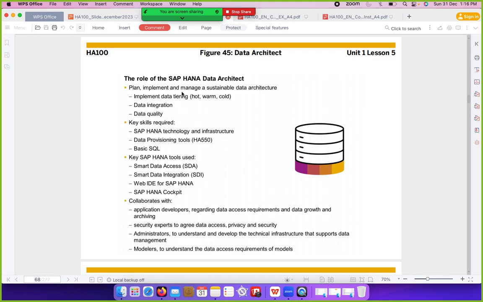So plan, implement, and manage a sustainable data architecture, and implement data tiering, so they can classify the data into categories: hot data, warm data, cold data. Hot data will be residing in the memory for faster access. Warm data is residing in the storage. Cold data will be residing outside of the database, like it is stored in the nearline storage.